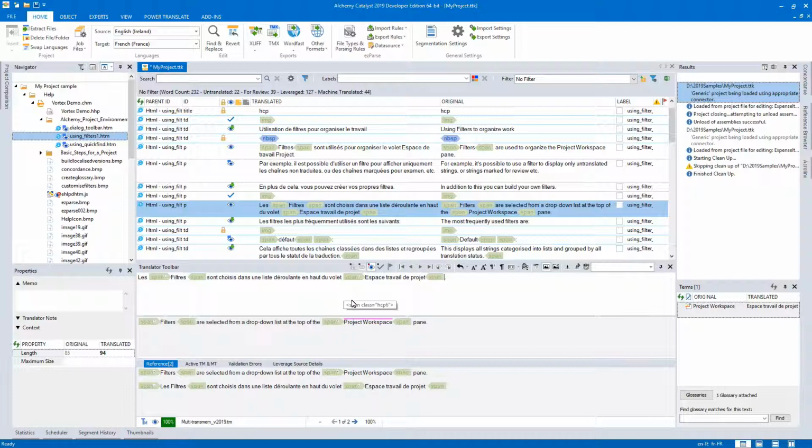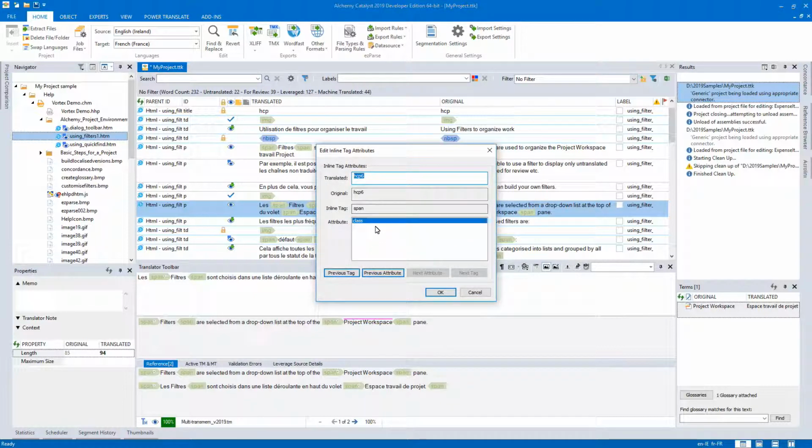Furthermore, the opening tags can sometimes have attributes. This can be visualized by the little plus sign on the inline tag label. By right-clicking on this inline tag and selecting Edit Attributes, you can review the contents, and sometimes there may be some localized attributes within which can be edited right here.